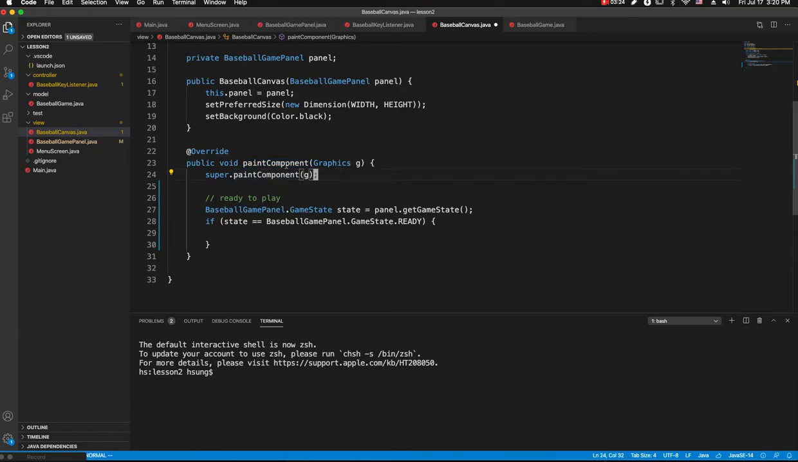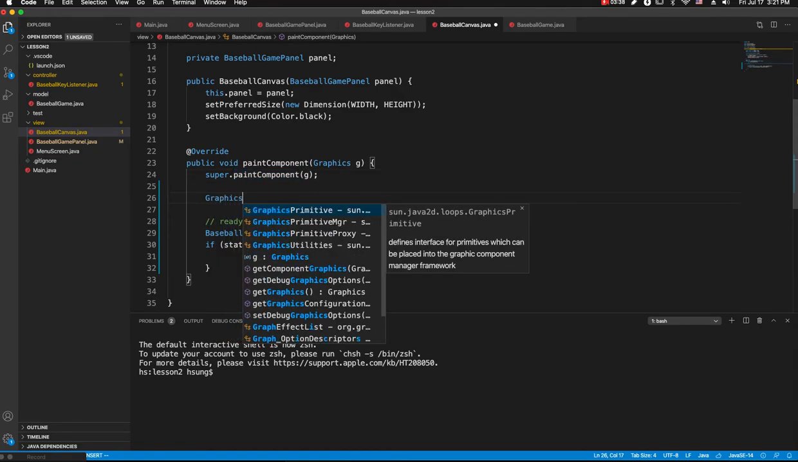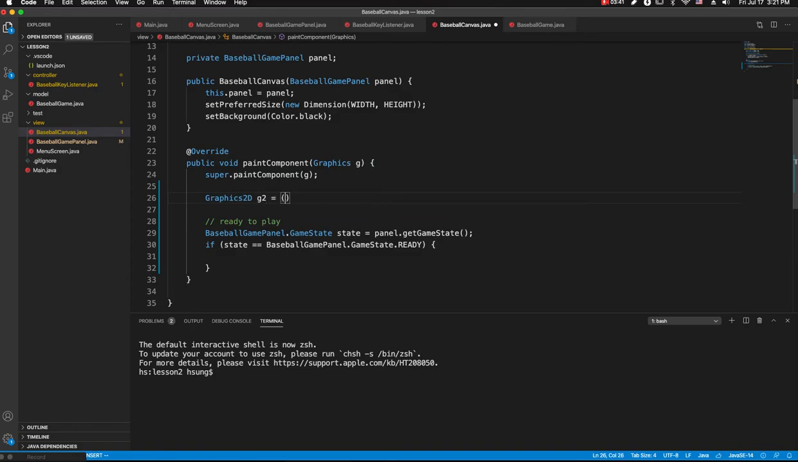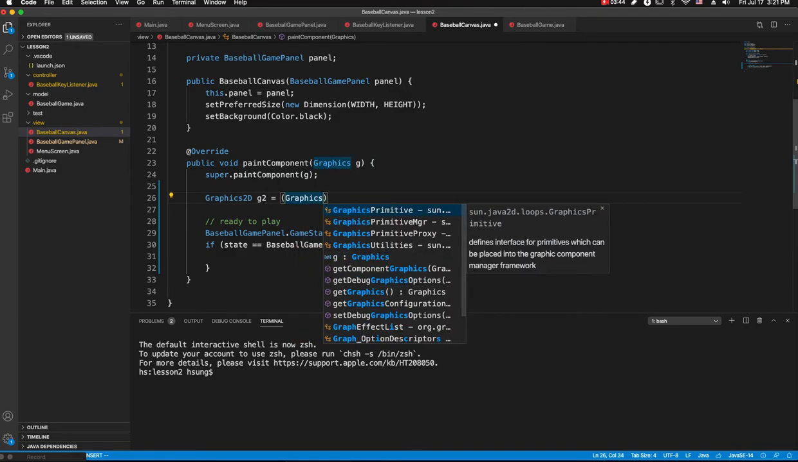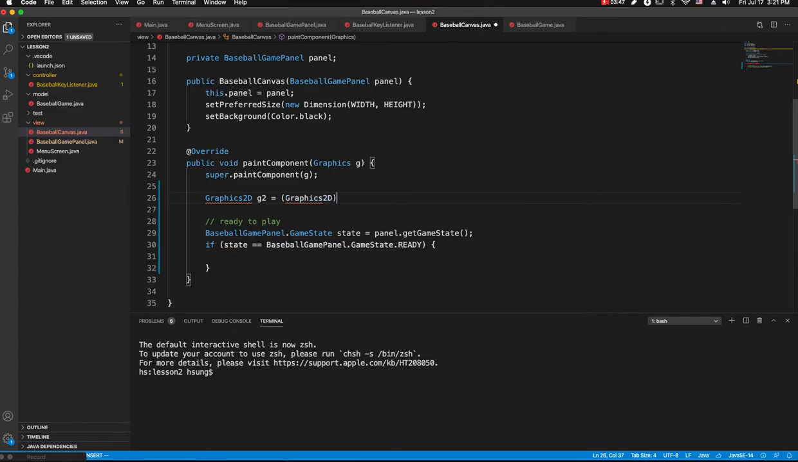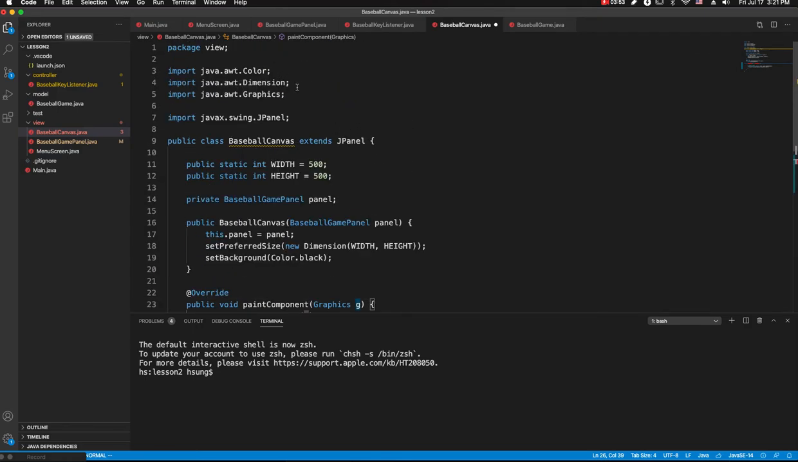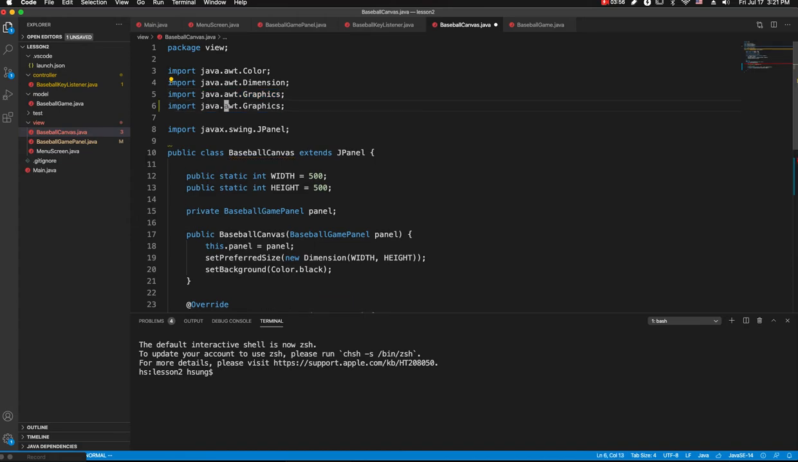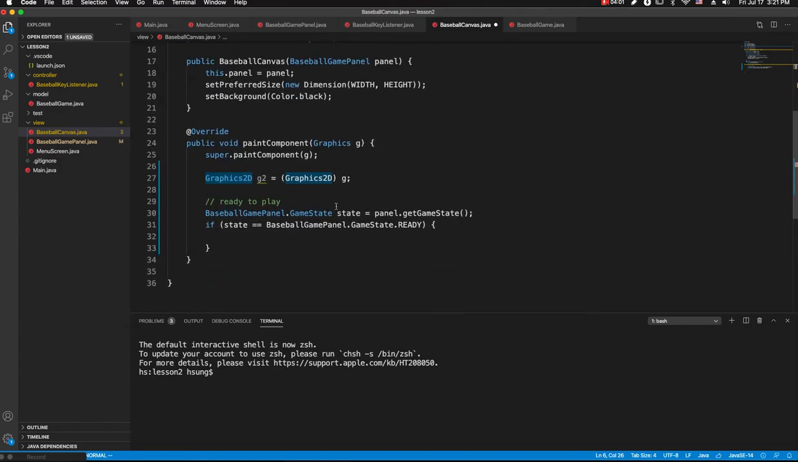First of all, when the paintComponent method is called from the operating system, the Java virtual machine, the parameter g is actually a Graphics2D object. It's a subtype of Graphics. So the first step is Graphics2D g2, and let's typecast the g object into Graphics2D. Graphics2D is also in Java AWT, so let's add Graphics2D as an import.